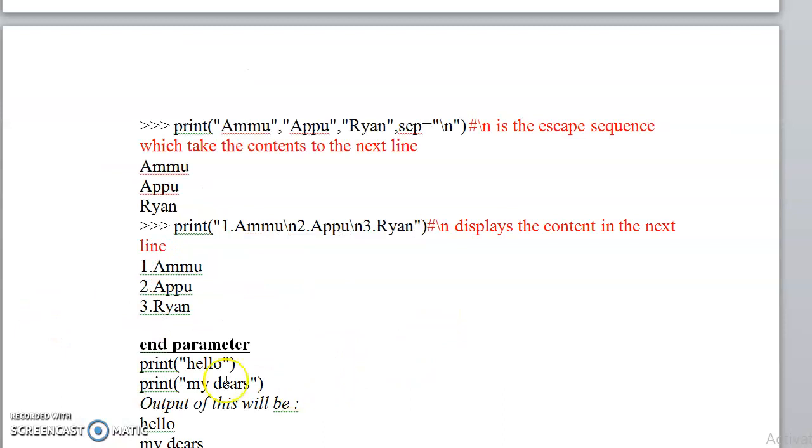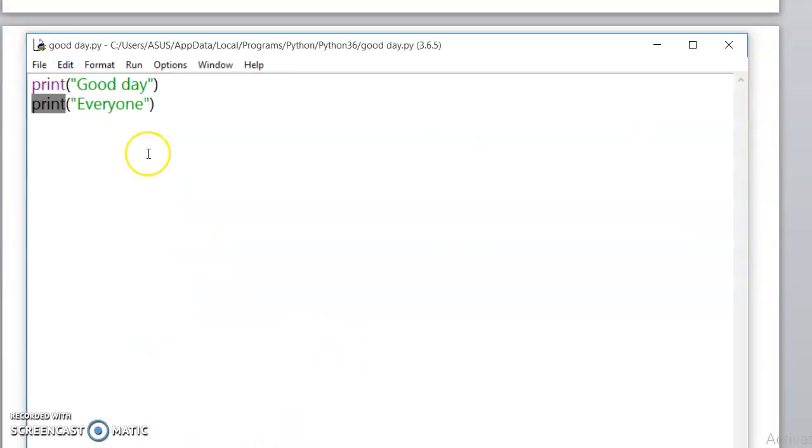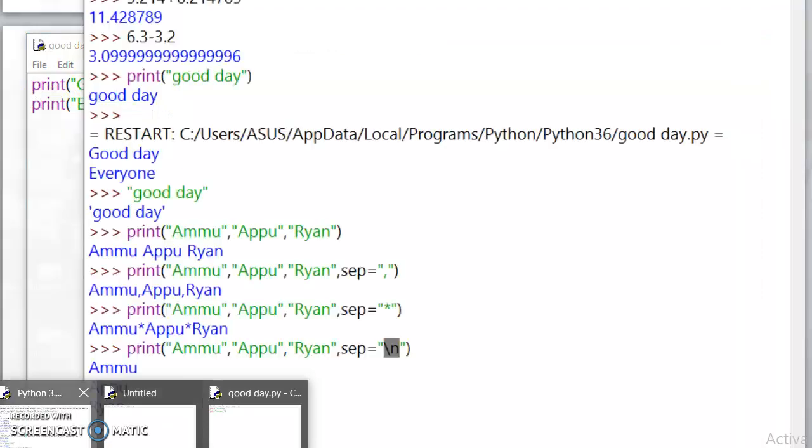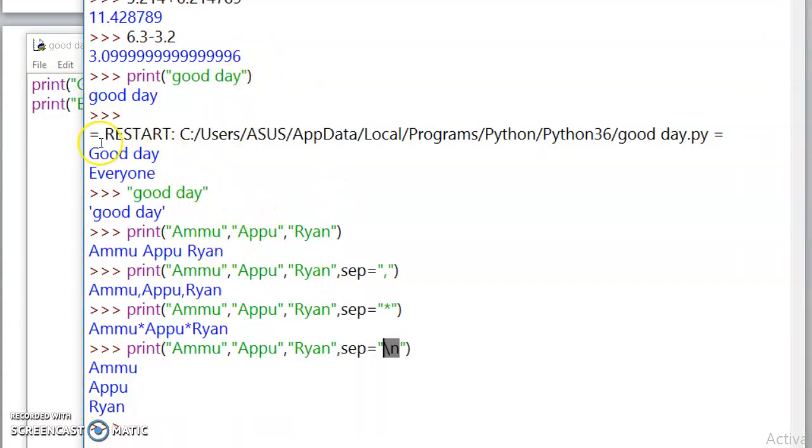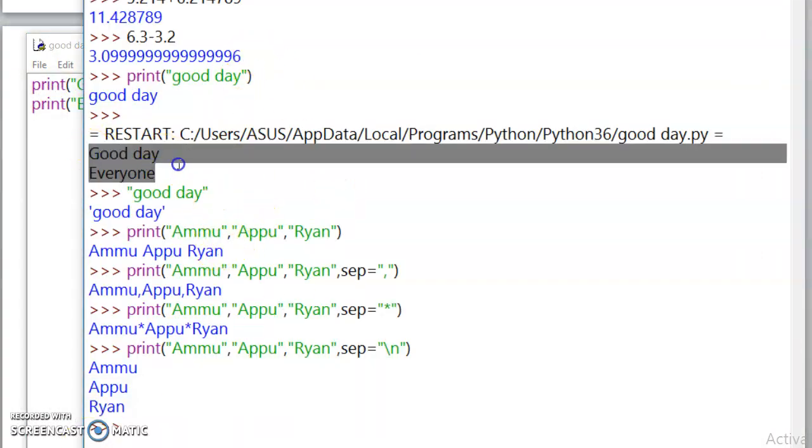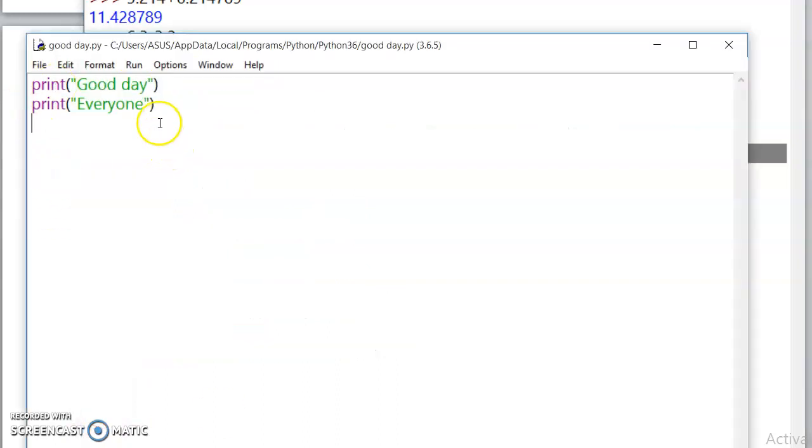Now we have another parameter that is known as end. End is the parameter. You might have noticed here, when I gave the content, print of good day, then I gave in the next line everyone. So let us go through the output once again. I got the output in two different lines. If I want the content to be displayed in the same line, I should mention the argument end. End is equal to space, if I am giving.